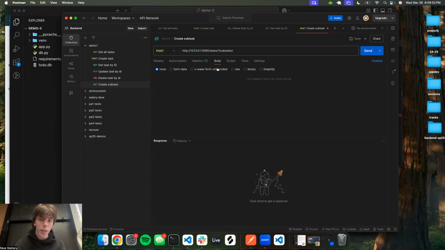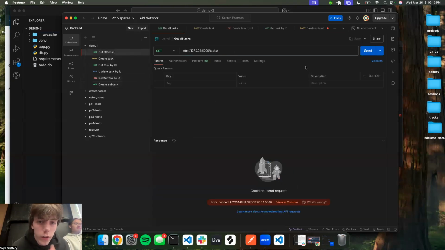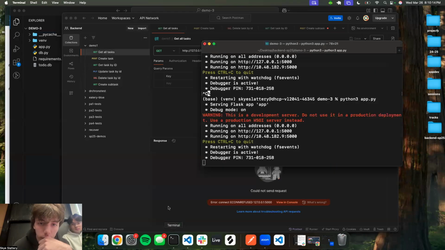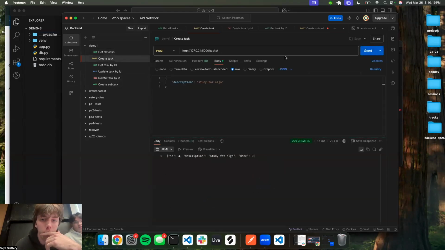We just gotta add the body, right? So we want to add a description. So we do that with description. And then I have no idea what task to do. Josh has an algo prelim tomorrow, so I'll do study for algo. Cool. Let's just get all tasks first. Is that running? It is. Okay, so we don't have any tasks. Let's just create a task first.